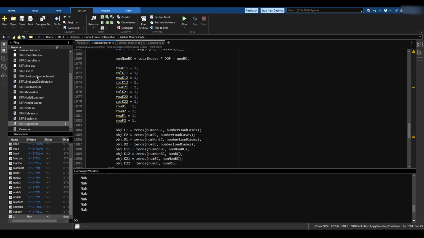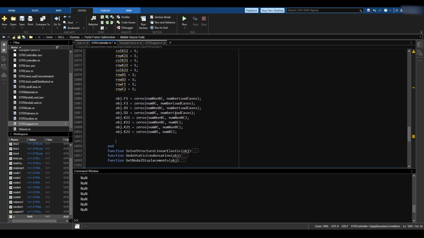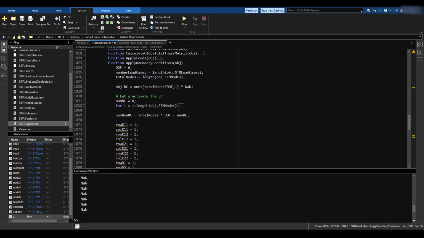Now we need to fill the matrices. How do we fill the matrices? We need to run a for loop again. This time we're going to run a for loop that goes through all the degrees of freedom, from I equals 1 all the way to the total nodes multiplied by the degrees of freedom. We are running through every single one of those degrees of freedom. Now we're going to ask the question, is it a boundary condition or not? How do I know if it's a boundary condition or not? Well, that's the reason why I marked them here.